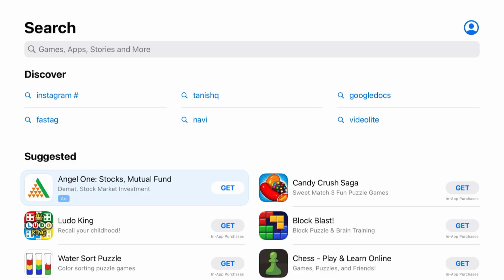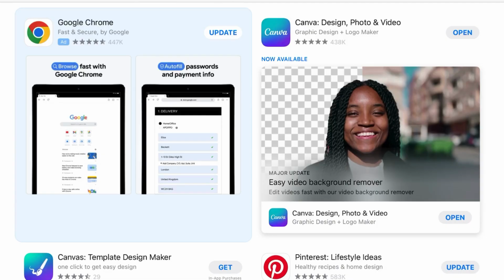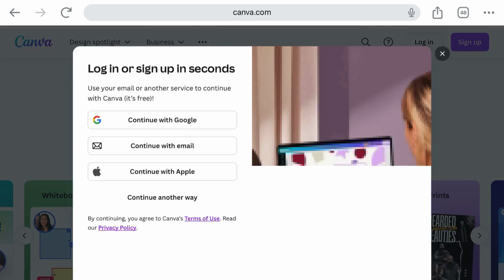www.canva.com. You can also download the Canva app on your phone from the Play Store or App Store. Now that the Canva page is open, let's get started. Click on Sign Up at the top right corner. You'll now see a few easy ways to register.